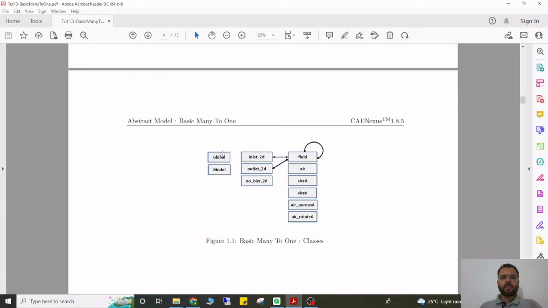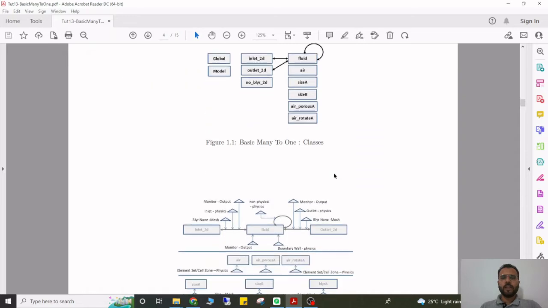So we have the global and model class, then we have attached inlet 2D, outlet 2D and no BL wire 2D classes. Then we have the fluid class, air class, size A class, size B class, air underscore porous A and air underscore rotate A. So these are the different classes present in the AMF.